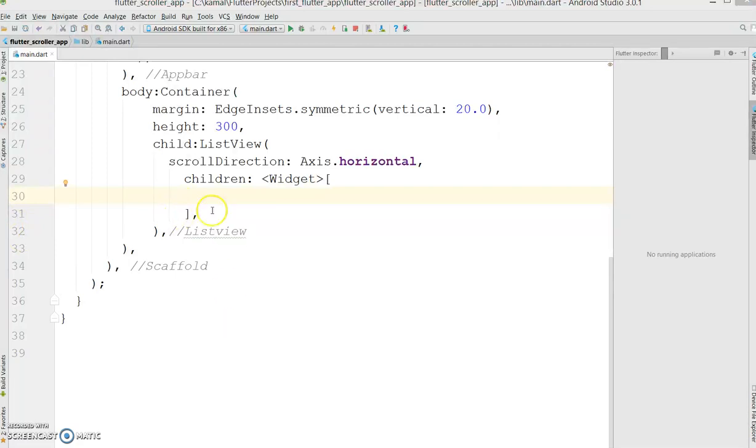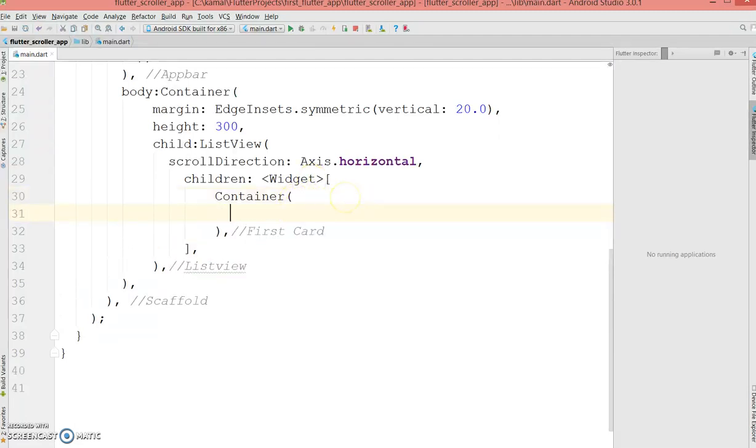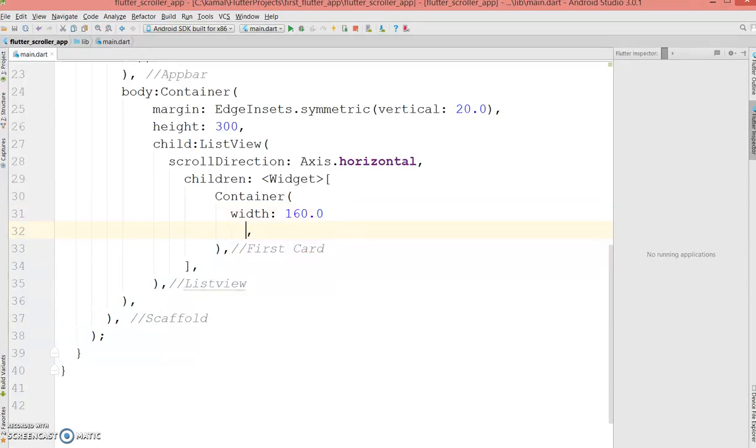So to start up with, I'm going to start with the container. Whatever I'm explaining is to create a single card. Now we will duplicate it, and I'll show you how you can create multiple cards in the later section. So the first card, this is your first card. So the first card, I'll give a width of 160. Then next, I'm going to define a card inside this container.